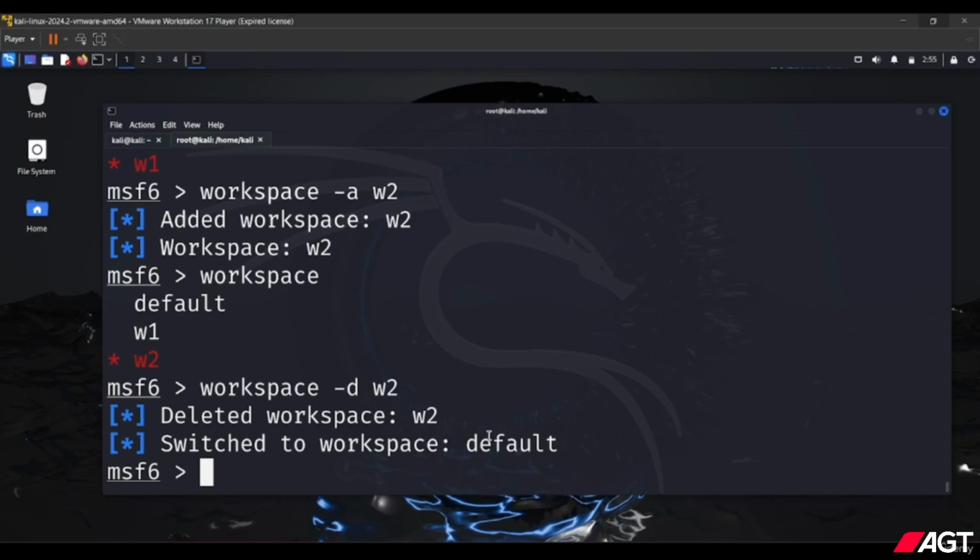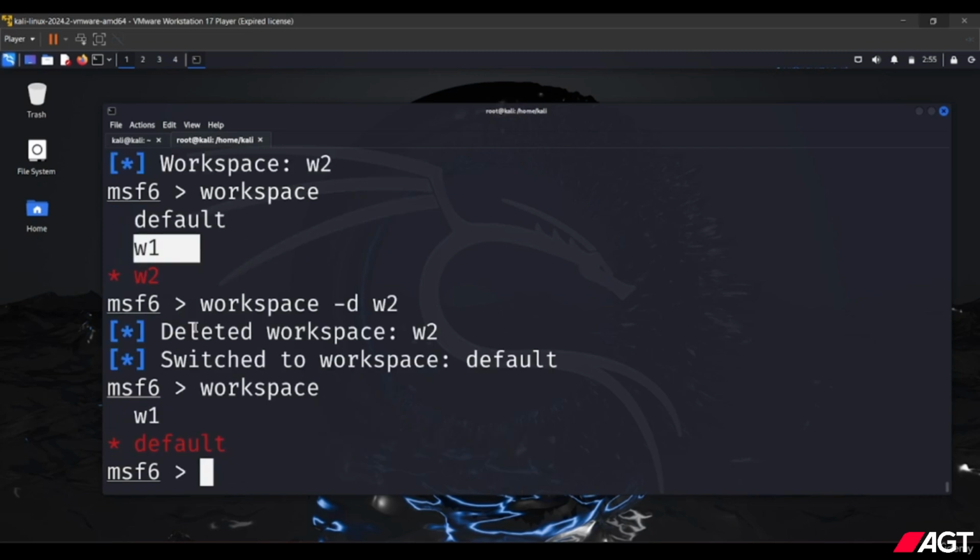Alright, and if you want to rename the workspace, like if I want to rename this w1 workspace to w2, then type workspace -r and the workspace name, in my case it is w1, and I will rename it to w2. Okay, first I will show you how many workspaces are there. So just type workspace, it will list the workspaces. You can see we have these 2 workspaces, w1 and default.